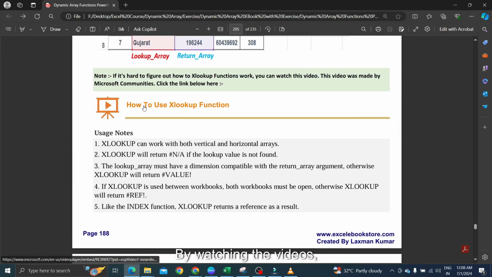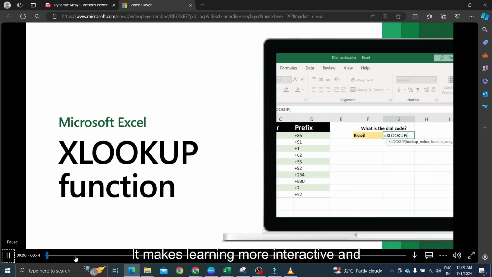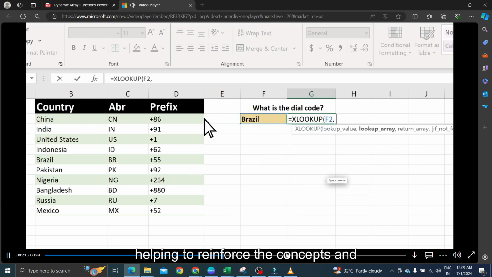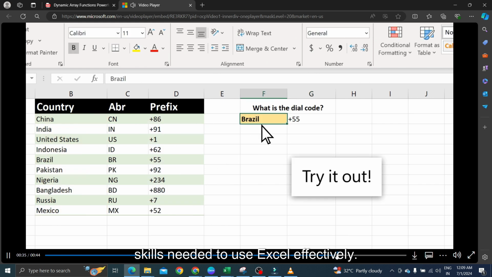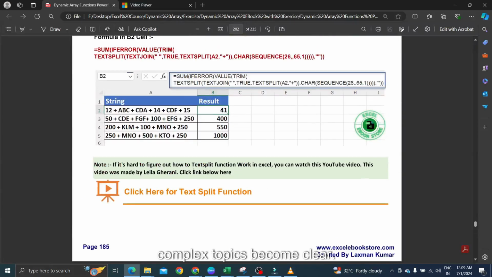By watching the videos, learners can follow along and understand the material more easily. It makes learning more interactive and engaging, helping to reinforce the concepts and skills needed to use Excel effectively. This way, complex topics become clearer and more manageable.